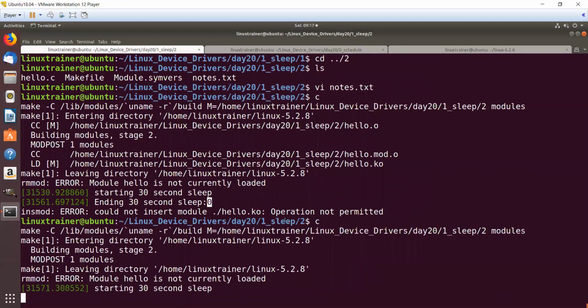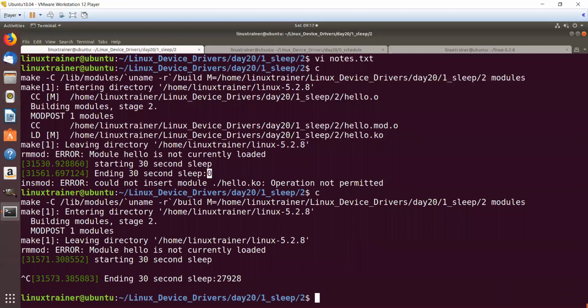So the return value is 0 because it was not interrupted while it was sleeping. So let's run it again. Now when I press Control C, it has given us the remaining milliseconds of the original requested sleep because it has received a signal. The return value is not 0, it will be the remaining milliseconds.